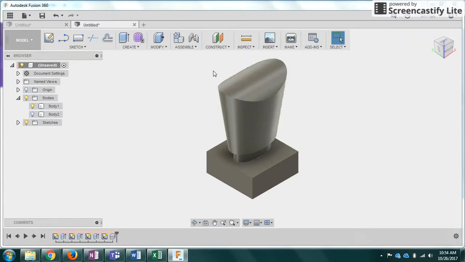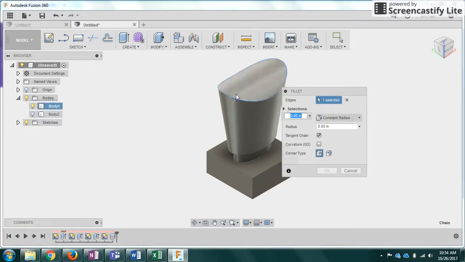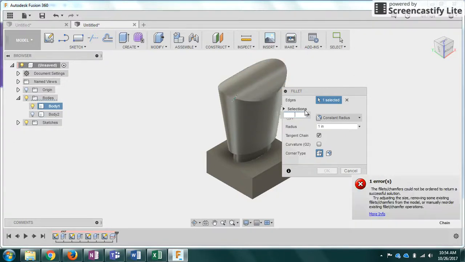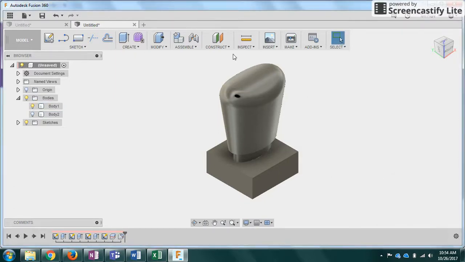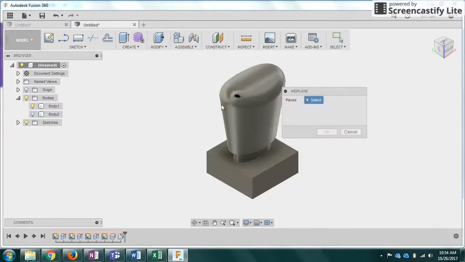And then you can fillet the top. Pick a fillet that makes some sense, just kind of based on your dimensions. That doesn't look like enough to me. That obviously didn't work, so let's try maybe a half. Half is still too big. 0.2. That seems reasonable.